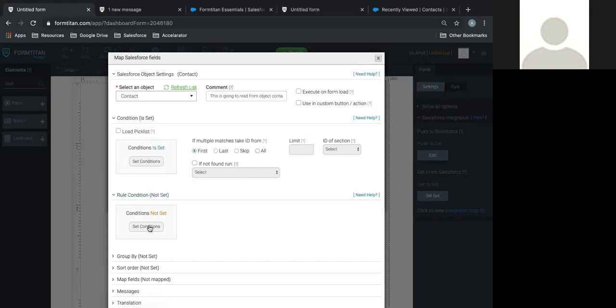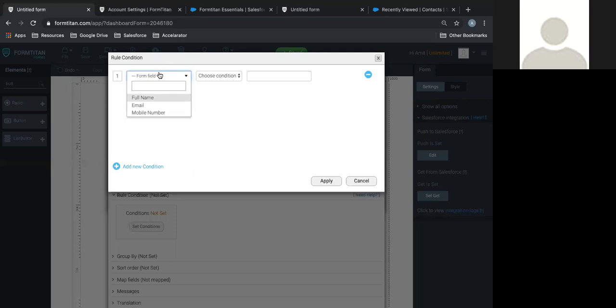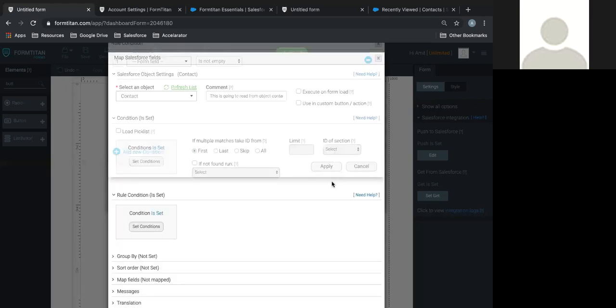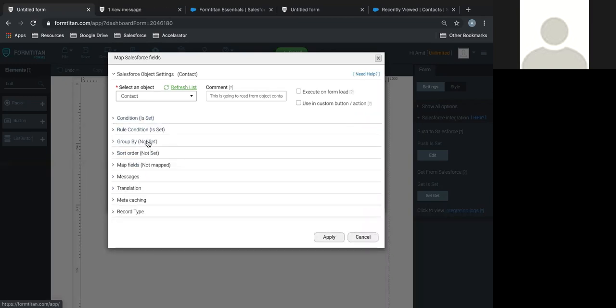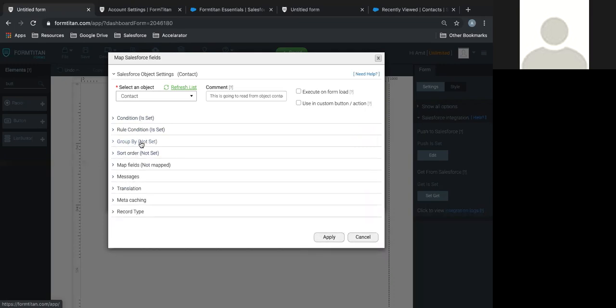Next up is a rule condition. So we have a rule condition in a push, and we have a rule condition in a get. So in this one, we'll just say the email must not be empty. Okay, so what we're saying is if the email here is not empty, then run this. Otherwise, if it's empty, don't run it. Very simple. And then group by and sort order. Again, you can group results if they are coming in batch or if you have multiple records. Not so relevant right now.